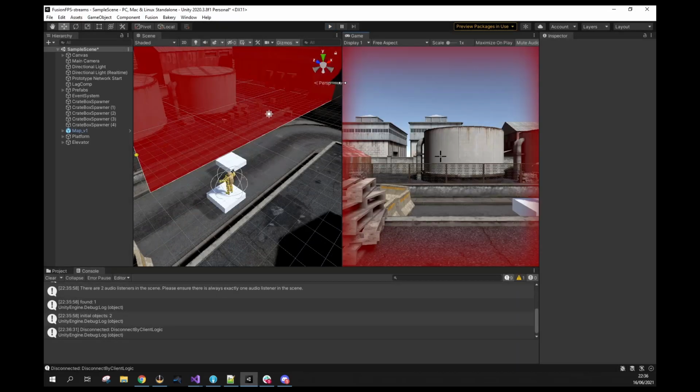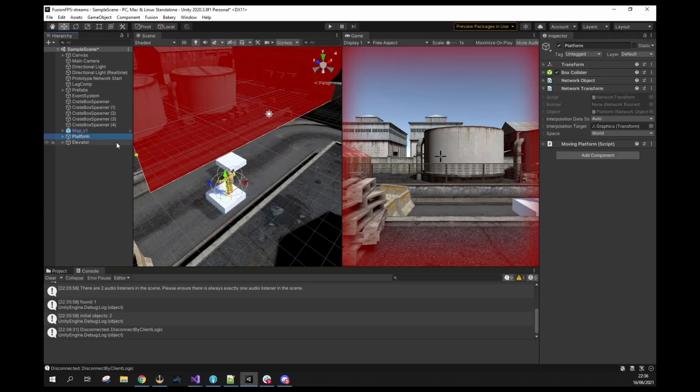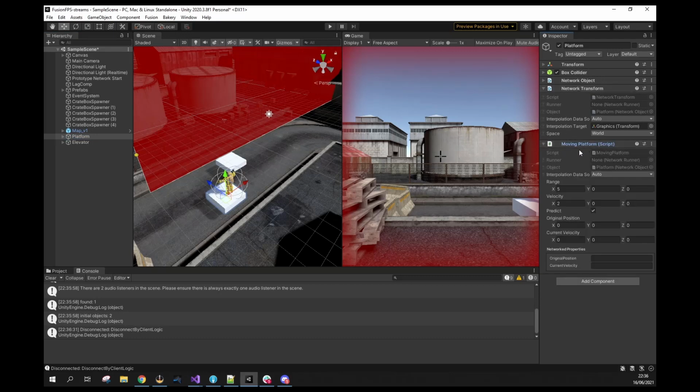So let's see the code for this. Moving platforms are here regular networked objects that the server is authority for, and I'm using the regular Fusion network transform here, and I have a script called moving platform where I set what is the movement range in the axis I want. I can even do movement in multiple axes here, it should work fine. And I have a velocity that they're gonna move at, and so on, and some networked variables.